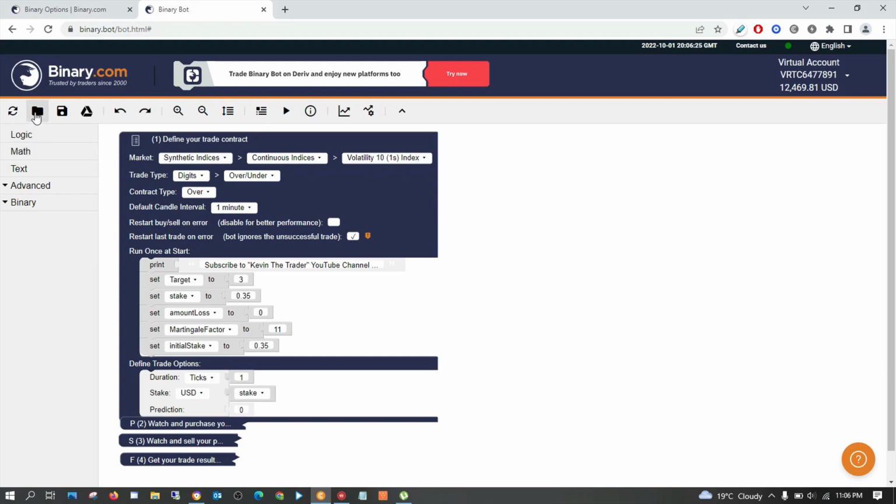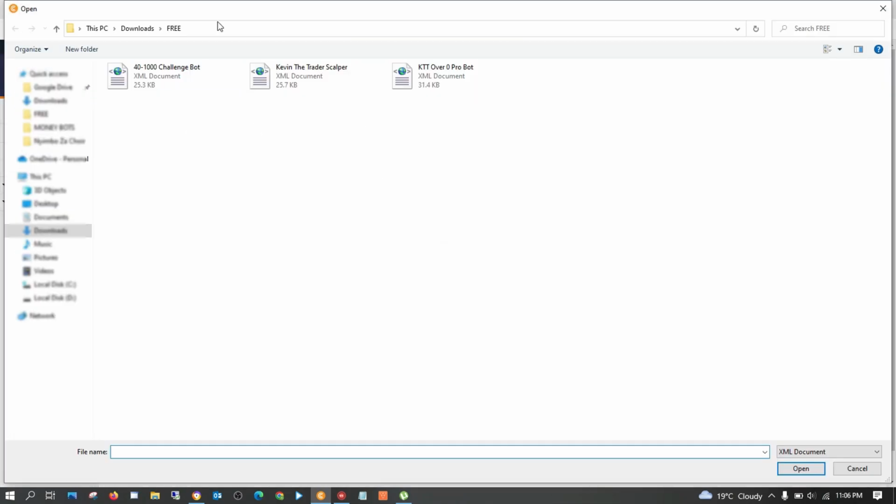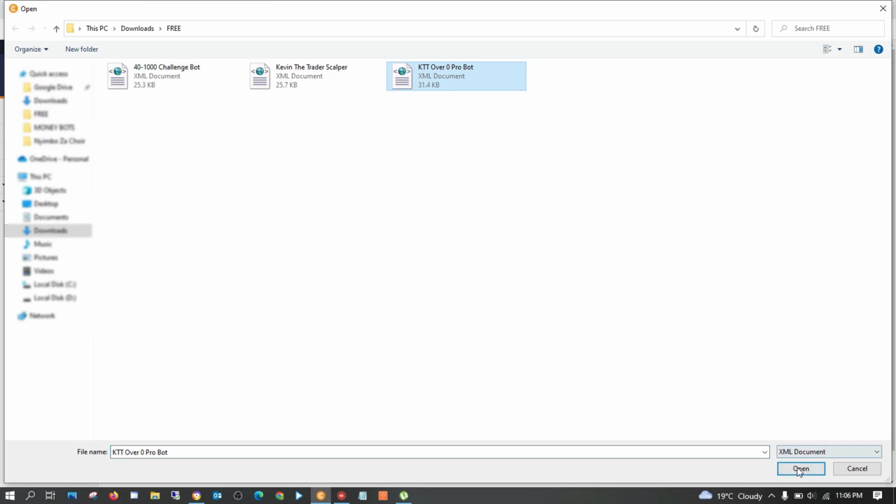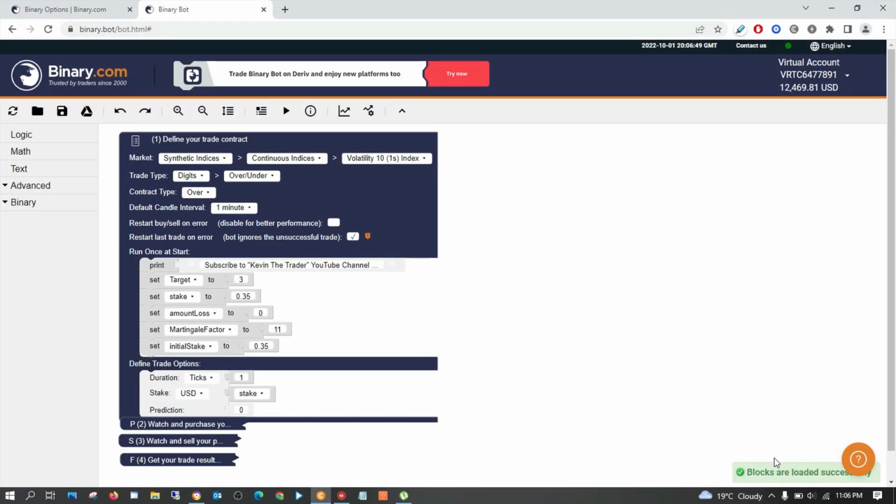Just click this button here, the second icon here. After you click it, you load. After you load, you find where you have downloaded your file from, and then you double click, or you click and then import, or you just come here, you load, you click and then you open. After you open, you see blocks are loaded successfully. That's when you will know that you have loaded the bot successfully.